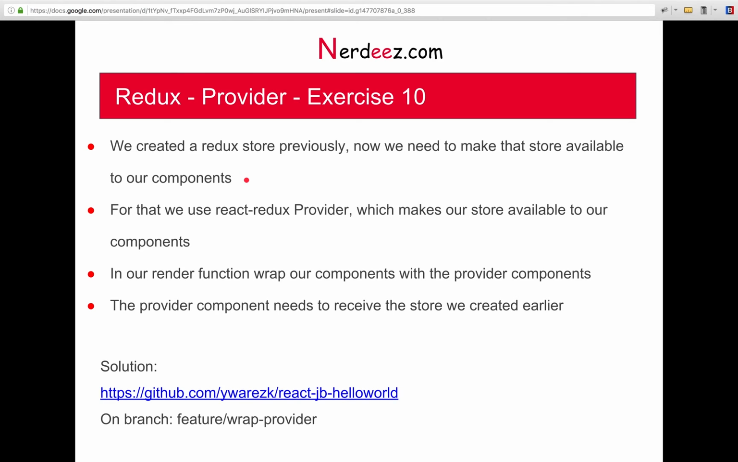Okay, let's do another small exercise, and this time we're gonna use the Redux provider. So we created a Redux Store. We need to make that store available to all our components. So React Redux supplies a provider. We wrap our app with the provider, and the provider is in charge of making the store available to all our components.